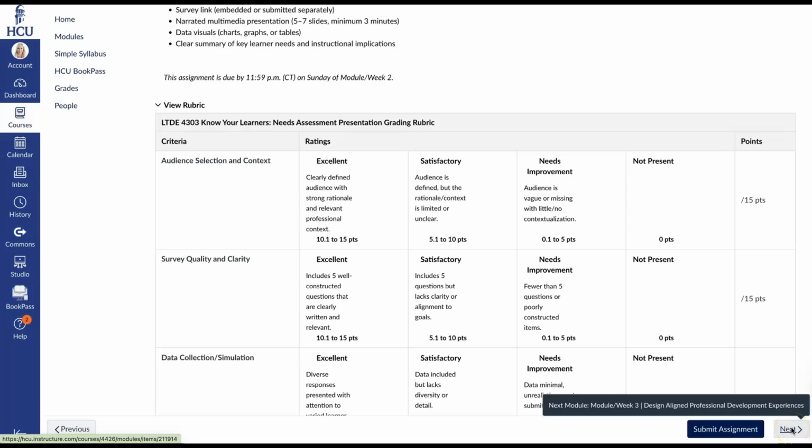Next week, we will discuss designing aligned professional development experiences.